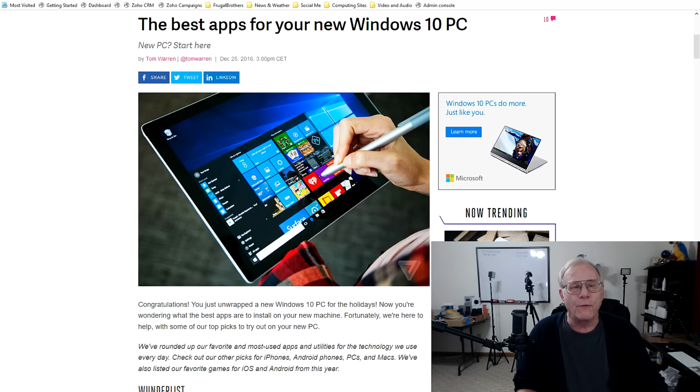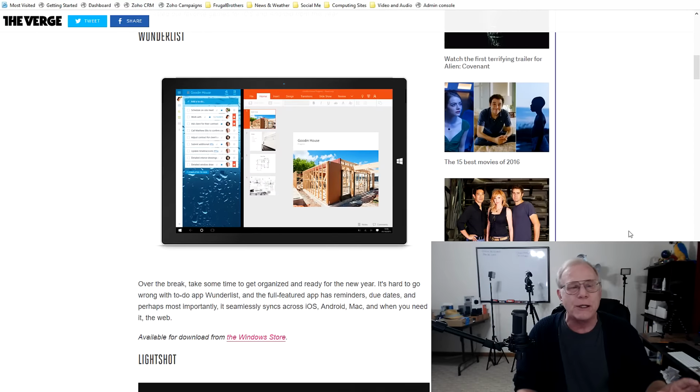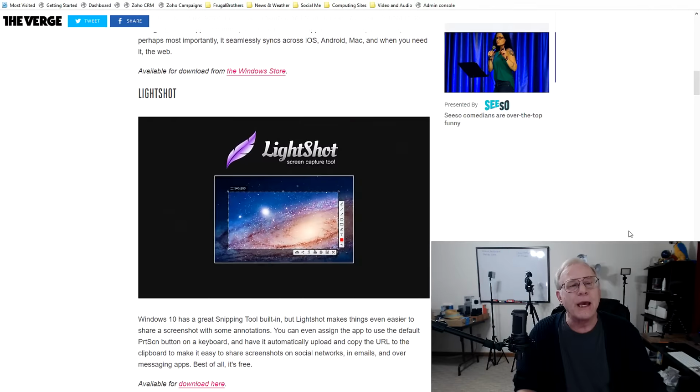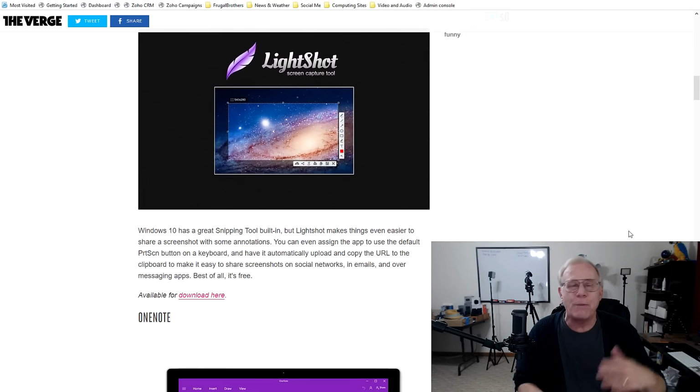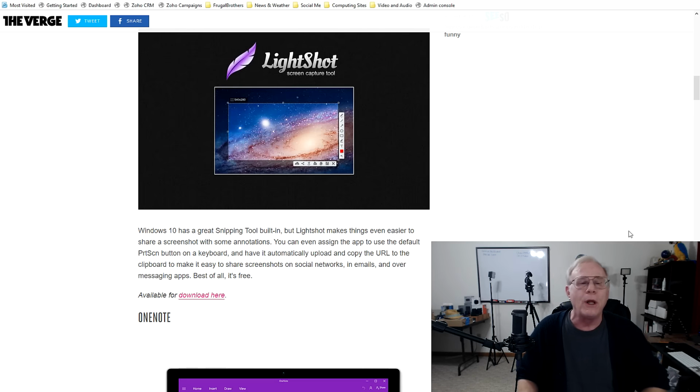So, the first app to look at is called Wunderlist, which is a great to-do list manager. Wunderlist, available on the App Store, syncs with iOS, Android, the web. Great way to keep on track. Next is Lightshot, which is a snipping tool replacement for Windows, but is quite a bit more powerful, with the ability to share screenshots, social networks, emails, messaging apps, copy URLs to the clipboard.